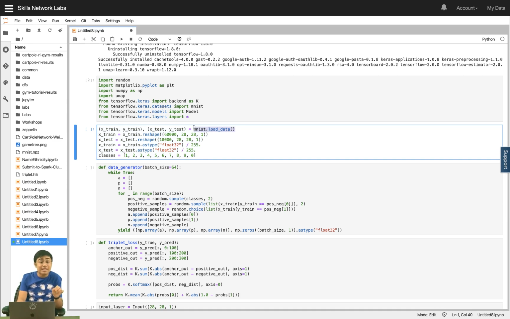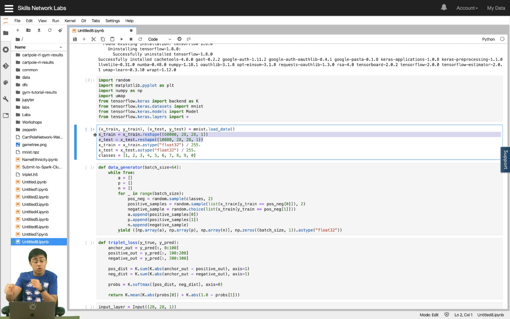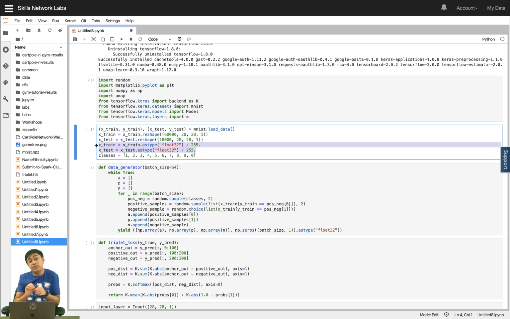It's just taking the MNIST data set, loading that data, putting it into the XTrain, YTrain, XTest, and YTest arrays, reshaping them so they actually fit the neural net. So there's 60,000 elements in training, 10,000 in testing, with only a single color channel and a 28 by 28 image. And of course, we want these pixel values on a scale of 0 to 1 instead of 0 to 255, as you would get with an 8-bit unsigned integer, and so therefore we just divide by 255 and convert to a 32-bit floating point number.